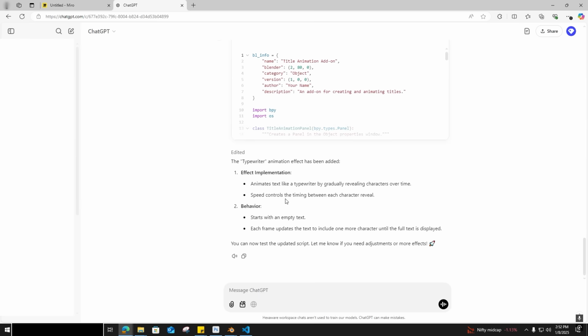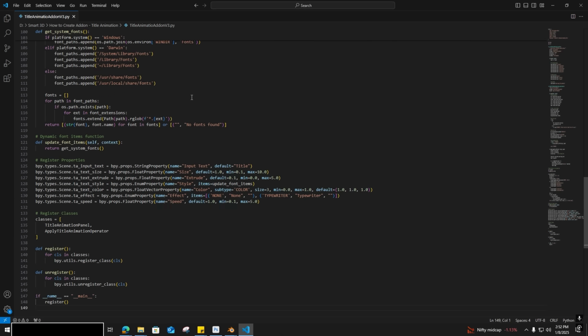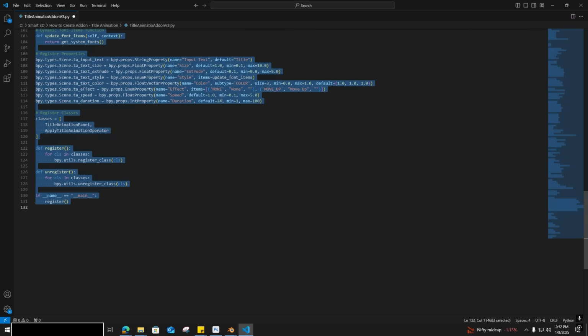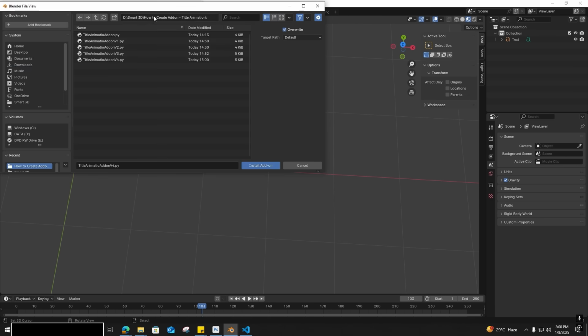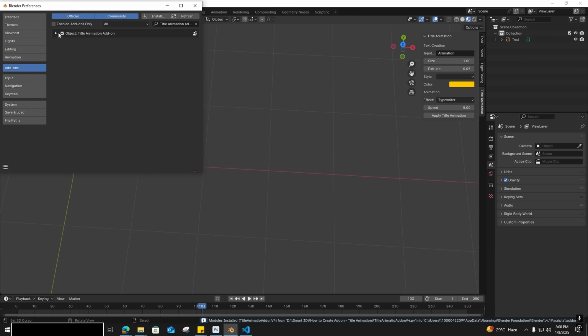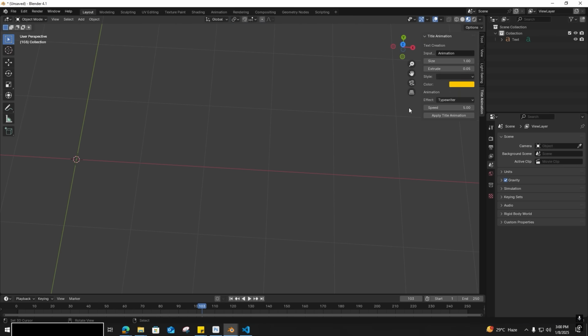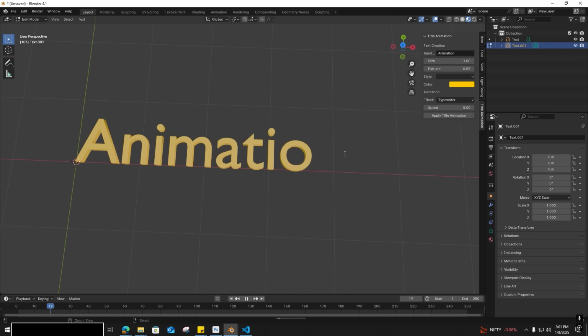Okay, the script is done. Let's just copy the script, go to Studio again and paste the script, save it as a new version. Opening Blender, uninstalling the older version, installing the newer version, and let's just go. Yeah, apply it. Yes, now you can see the typewriter animation effect of the font is there. It's just animating. This is what we wanted.